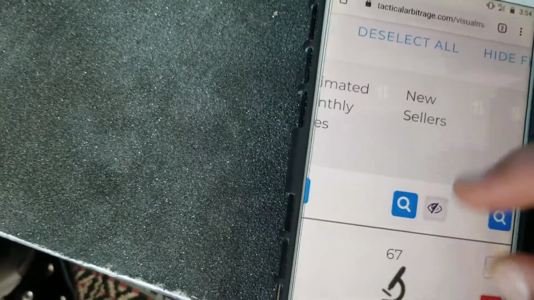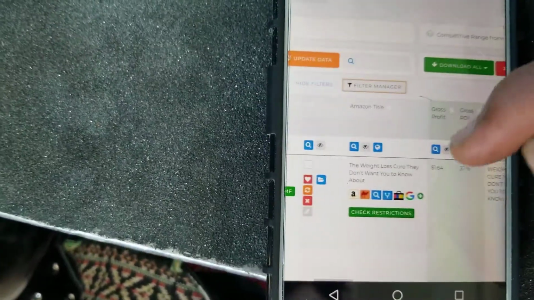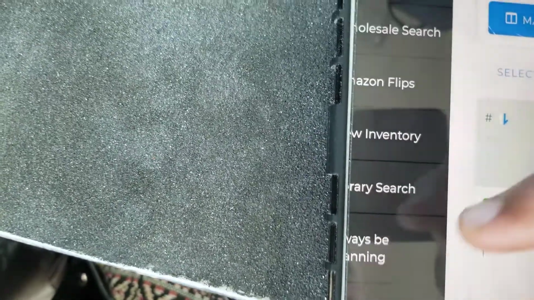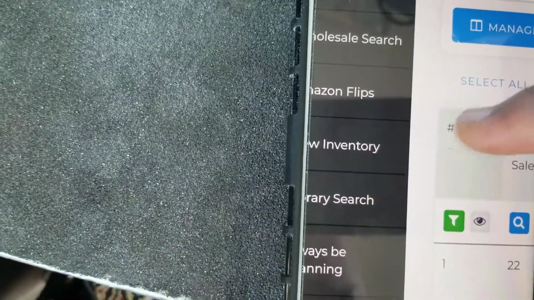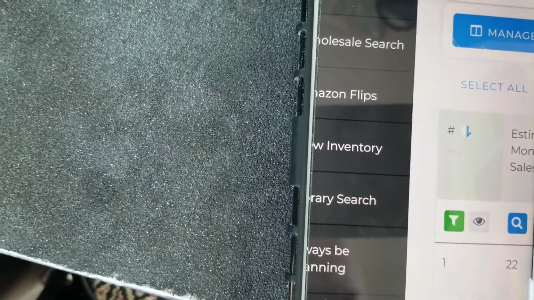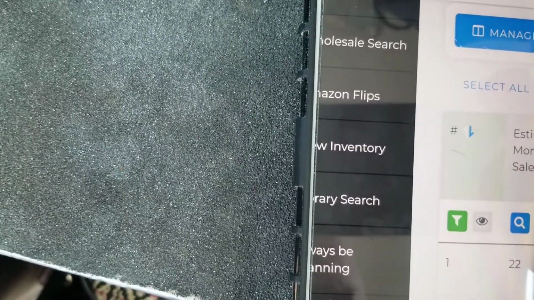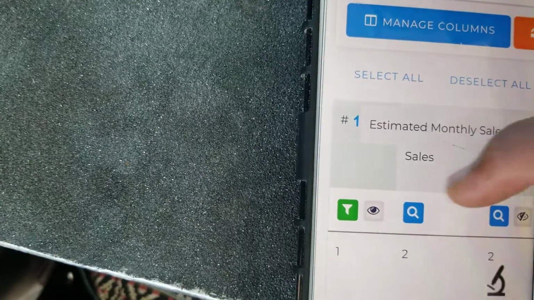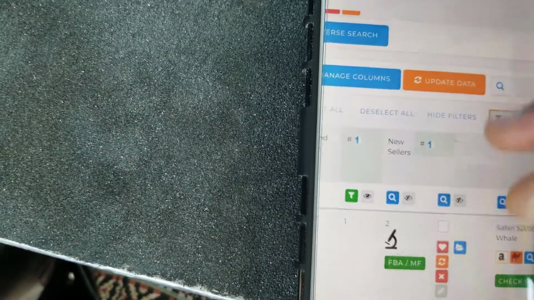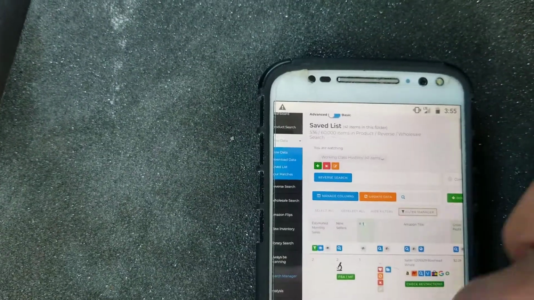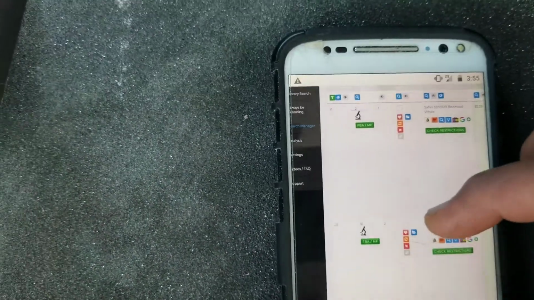So here's what we're going to do. I'm going to show you a couple of products. Let me rearrange this. Now watch what happens. You see these arrows? I'm going to click that once, and now I rearranged it to the latest products that I've added. So here's what we're going to do.